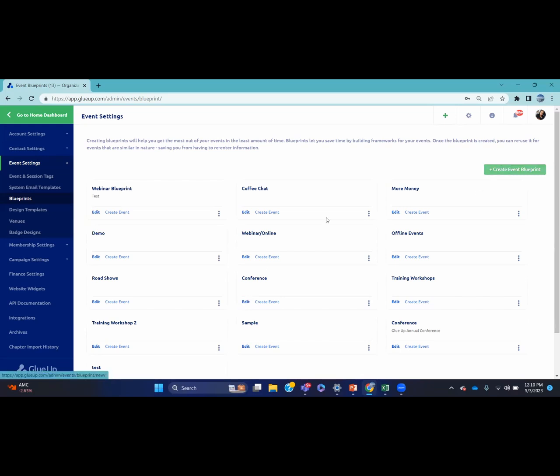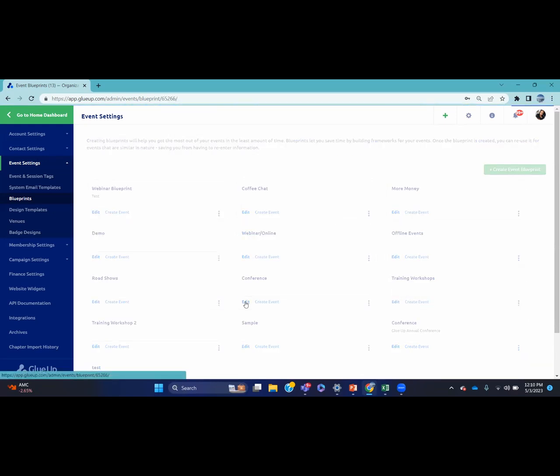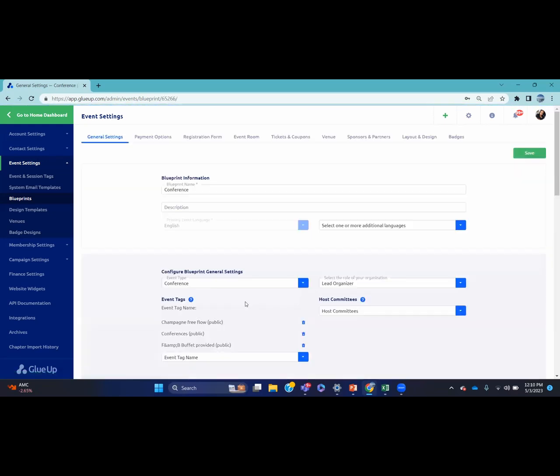So you will click on this tab and you will find that it has 9 different sections. Now, I will not go into the detail of all these sections because we're going to go through them when creating an event. So what you should know is when creating a blueprint, you will fill in the general settings like the blueprint name, a brief description of the blueprint and what you want it used for. So for example, this is a blueprint created for a conference.